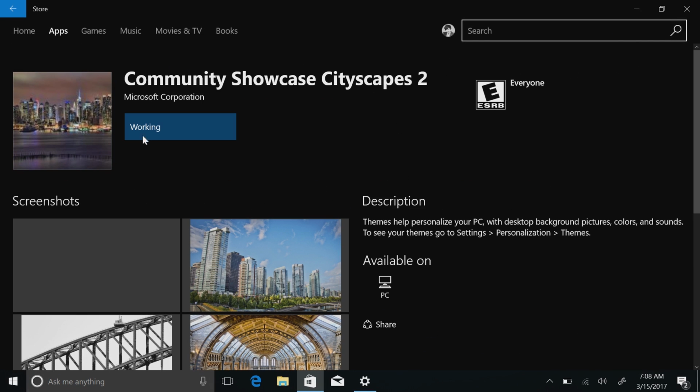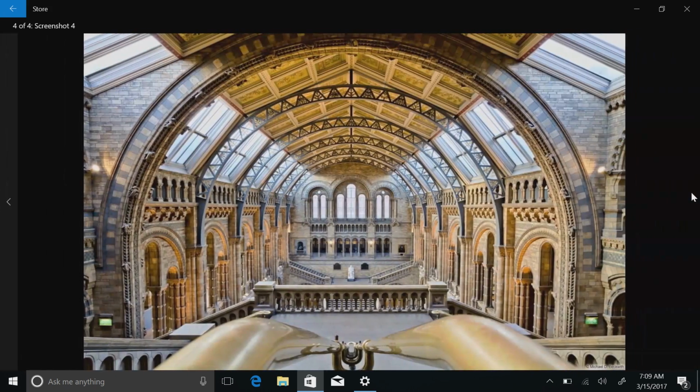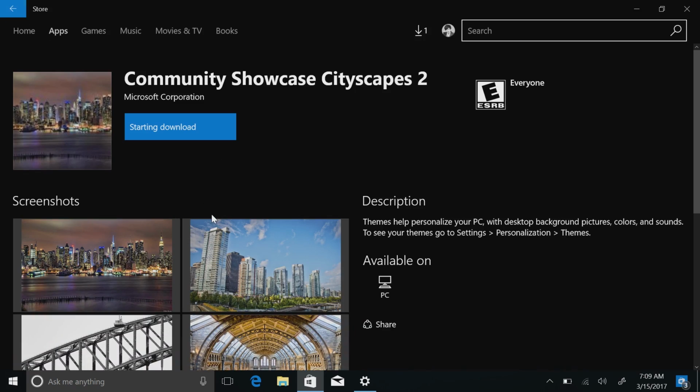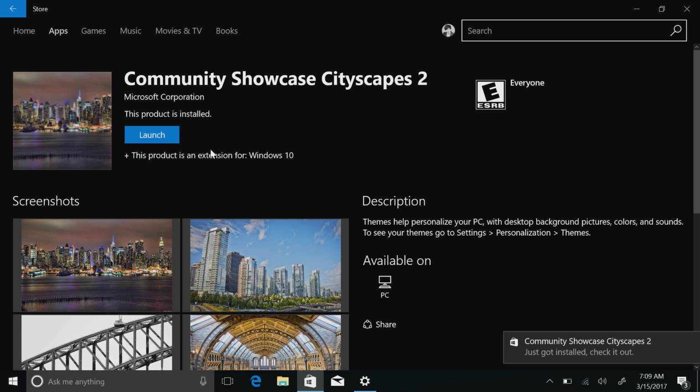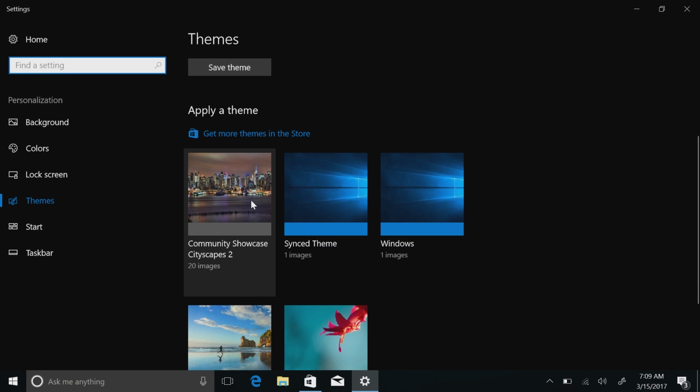So let's go to Community Showcase Cityscapes 2. This one is by Microsoft. If I download this, you'll see I get a preview of all of the wallpapers you can expect. And this will begin to download. And once that's downloaded, I just select launch. It will take me back to the settings app. And then I can select the new theme that I just downloaded.